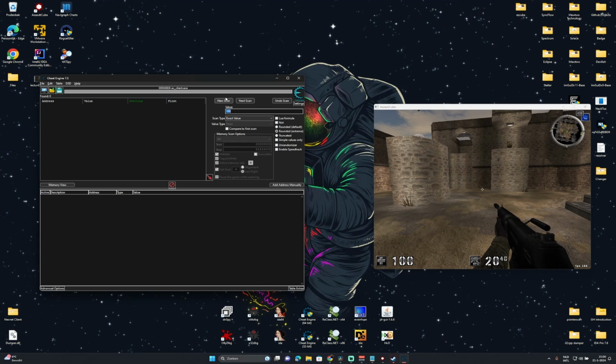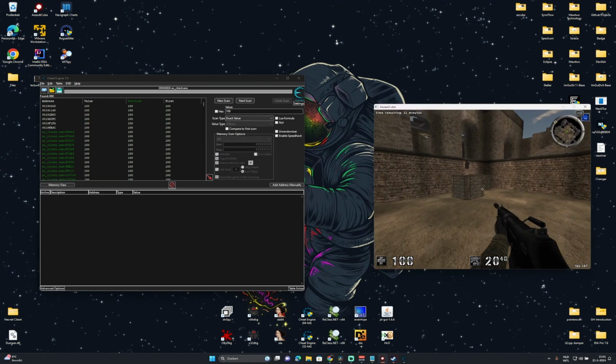So then we would have to create a new hypothesis. Like, let's say, okay, well, float didn't work. Well, maybe it's 4 bytes then. And 4 bytes means it's a 4-byte integer. So let's try it again. Our health is 100. Let's do a scan.